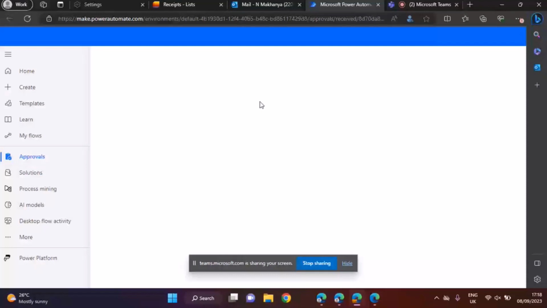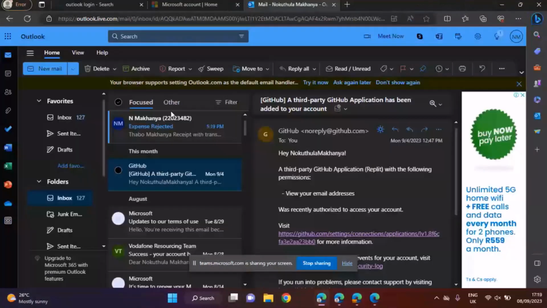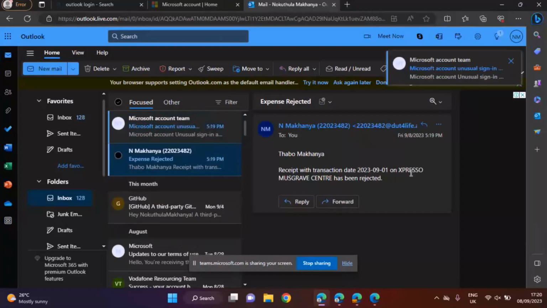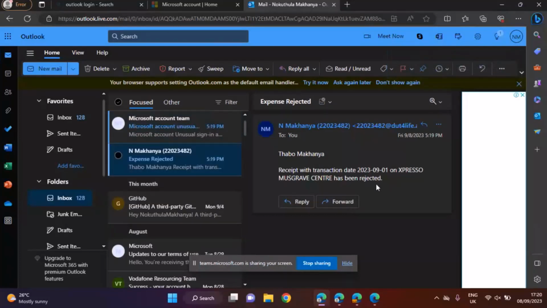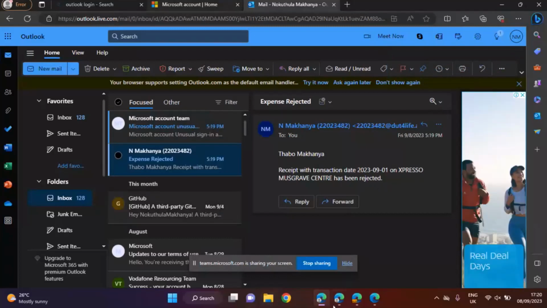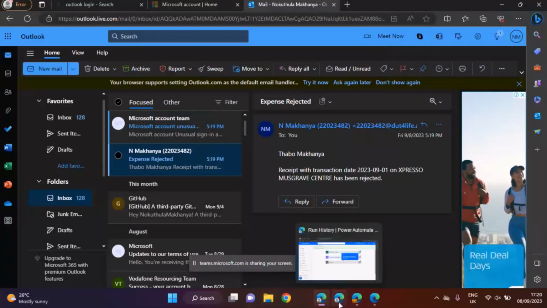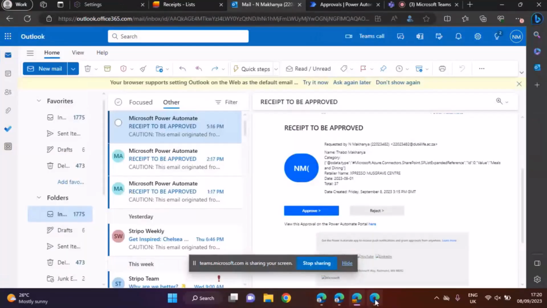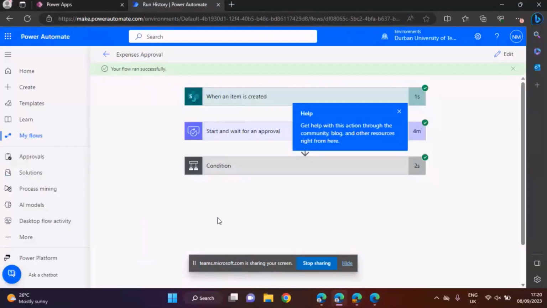Okay, this is the email. It says expense rejected. This is the submitter's name, the transaction date. It has the date and the retailer name that has been rejected. Let's go back to our Canvas app. Okay, back to our Canvas app.